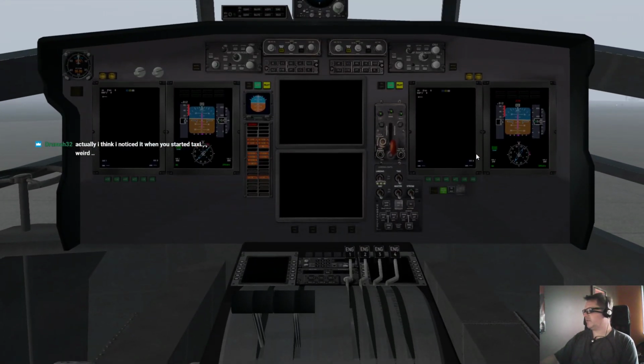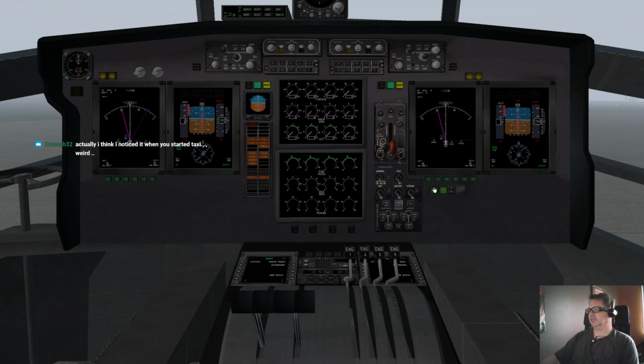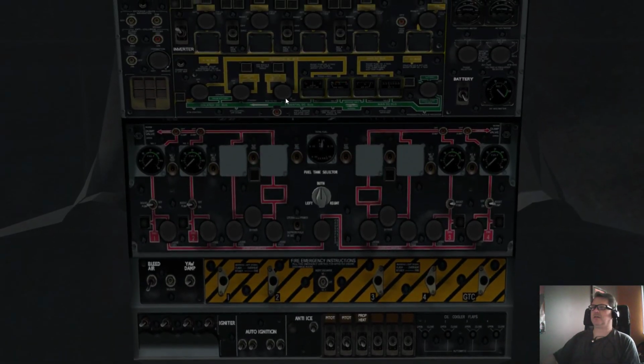Battery. Actually, I think I noticed when you started taxiing weird. Oh, yeah? Okay. Avionics, the lights. We'll keep an eye on that. Okay.